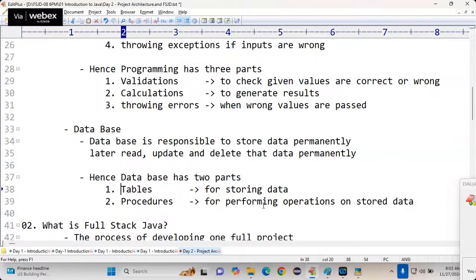Now, what are the two parts? Tables for storing data, procedures for performing operations on stored data.